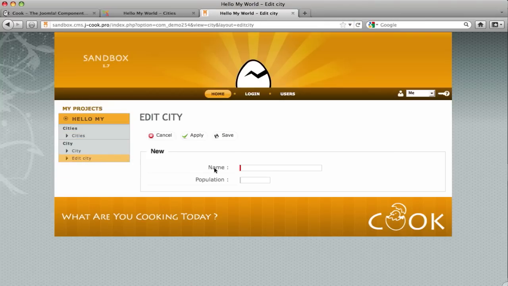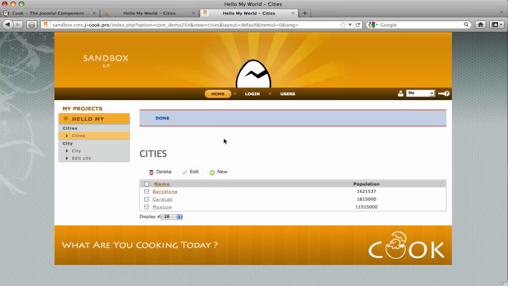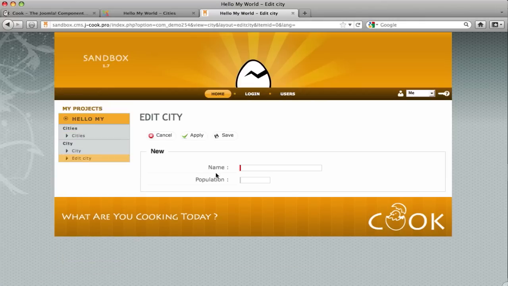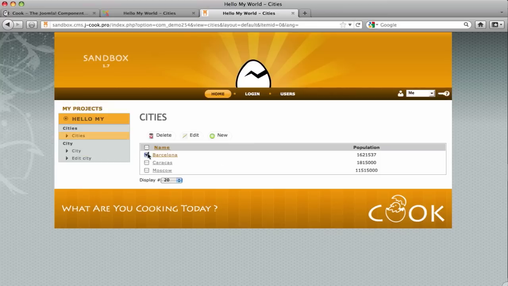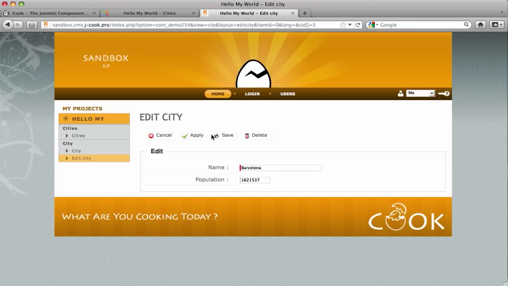You can add a city, save. Well, you can notice that the edit and new buttons are now available because of this reachable front form for this table. You can try these buttons, or edit, to edit this city.